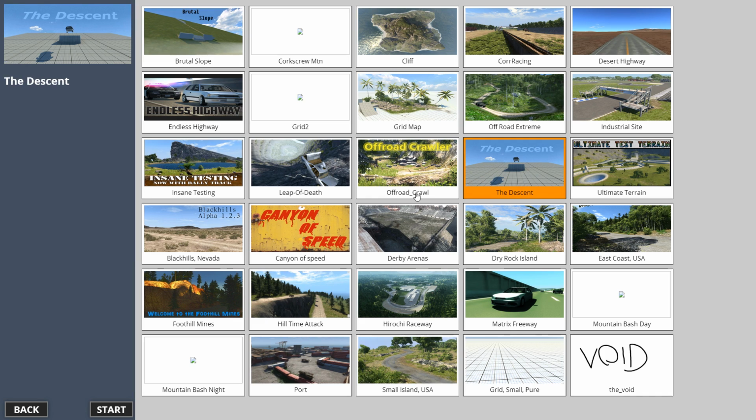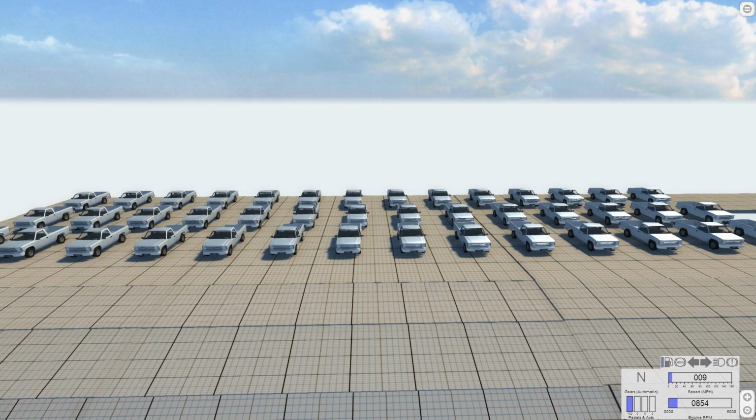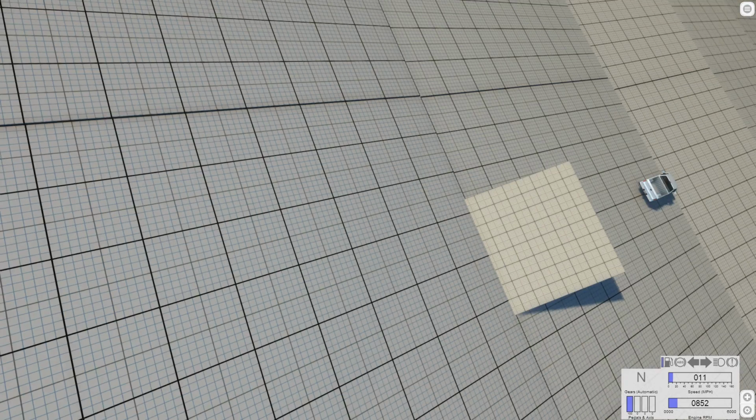So to show you the tip I want to talk about, I'm just going to go to the descent and spawn tons of cars. So many cars that I don't even want to show it to you because it's going to take so long. Once all those cars are spawned up, I'll show you the tip. So here's the setup we're going to use. We have a ton of trucks right there, as well as one truck down here.